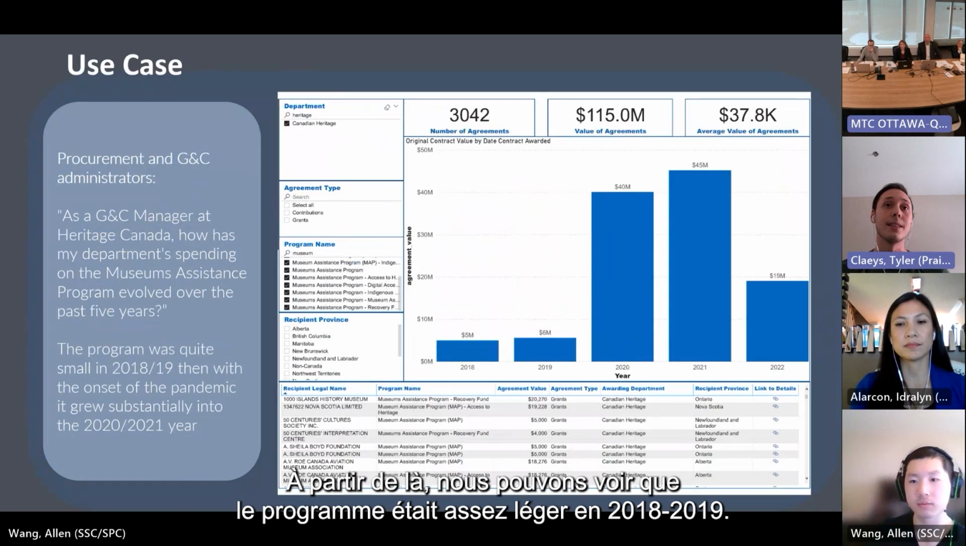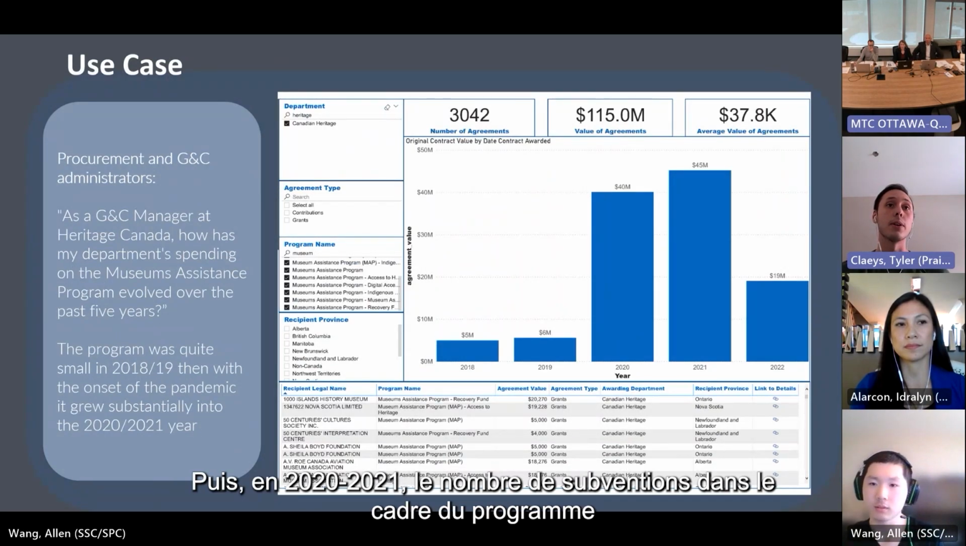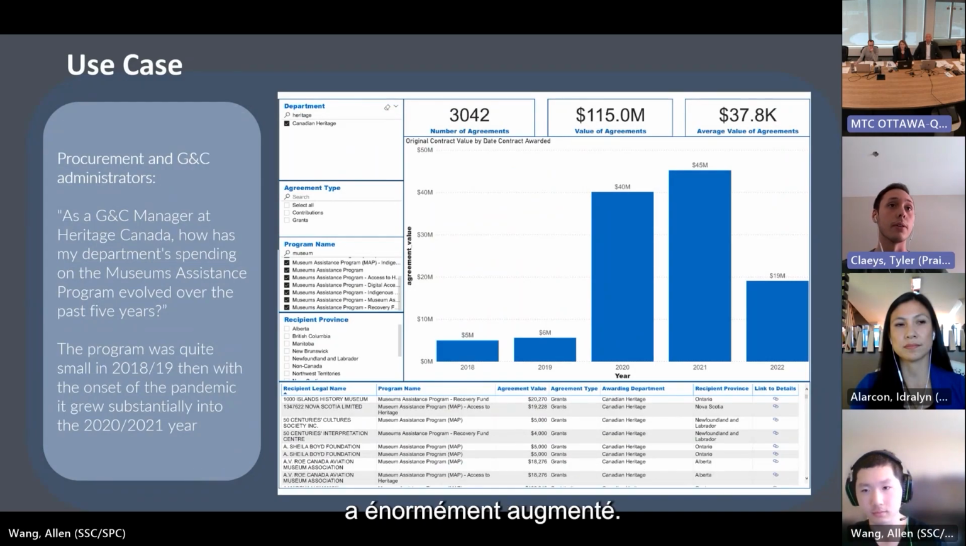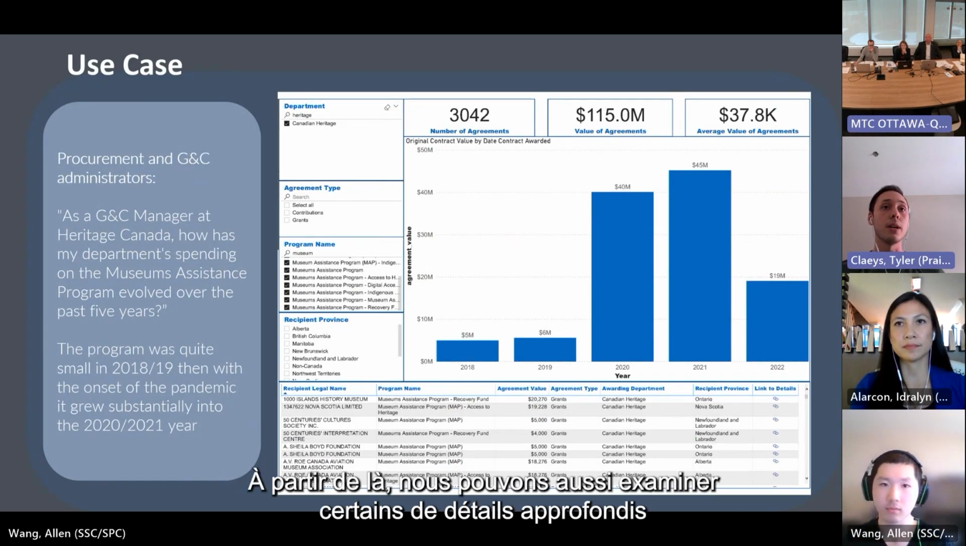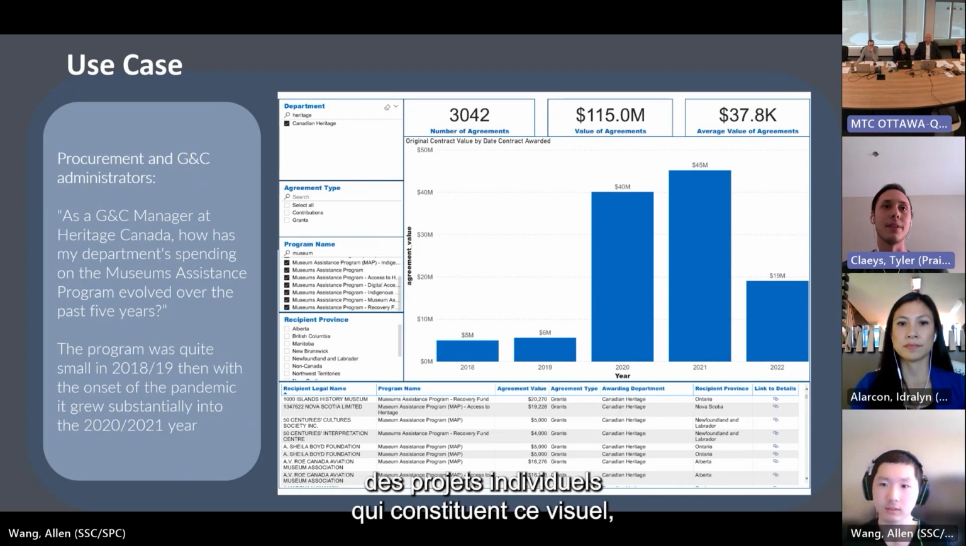From here, we can see that the program was pretty light in 2018-19. Then in 2020/21, there are huge increases in the number of grants awarded under the program. From here, we are also able to look at some of the in-depth details of the individual projects that make up this visual, including how much was given and what organization received it.